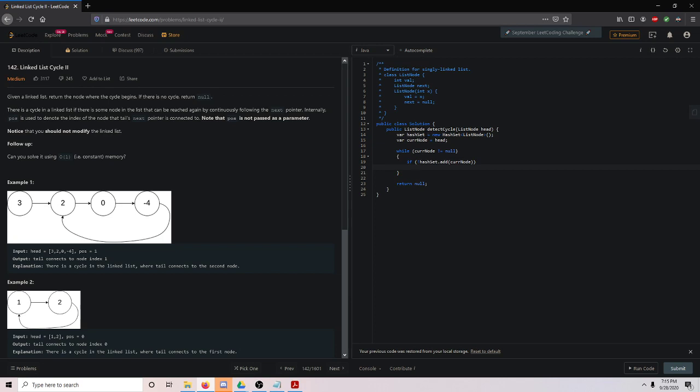But if we're trying to add the current node and that node is already in our hash set, that means there is a duplicate that we're trying to add, and we cannot add a duplicate element to a set. Each element is unique, so it's not going to let us, and the condition will be true in this case since we're negating it, and we want to return the current node, because that's where the cycle begins.